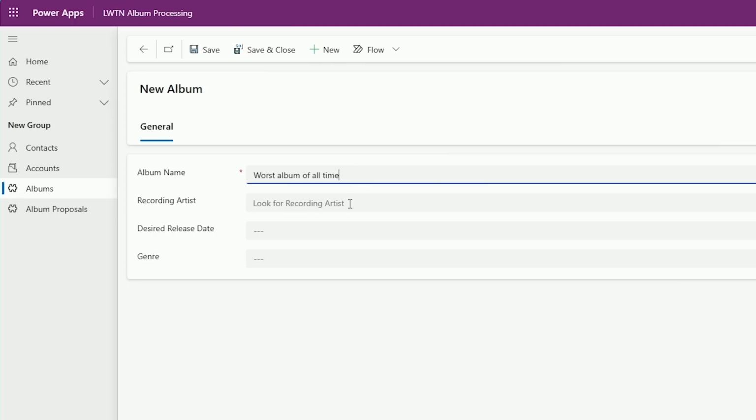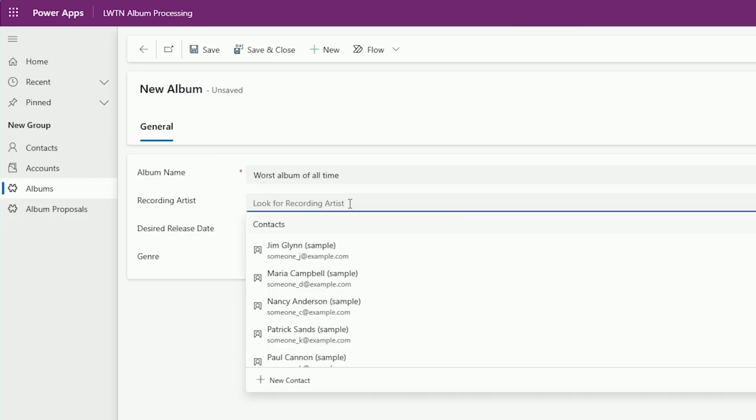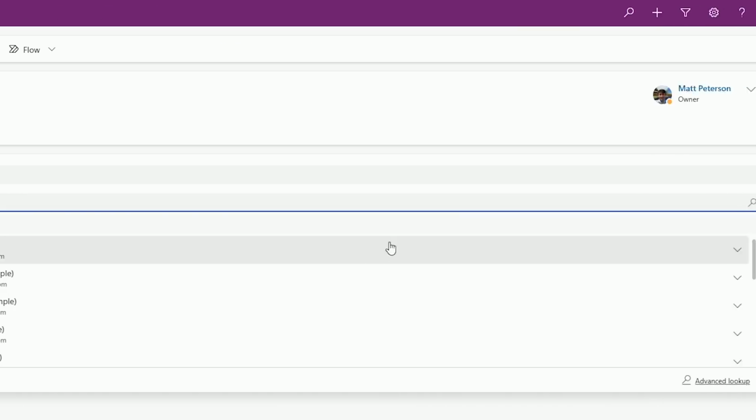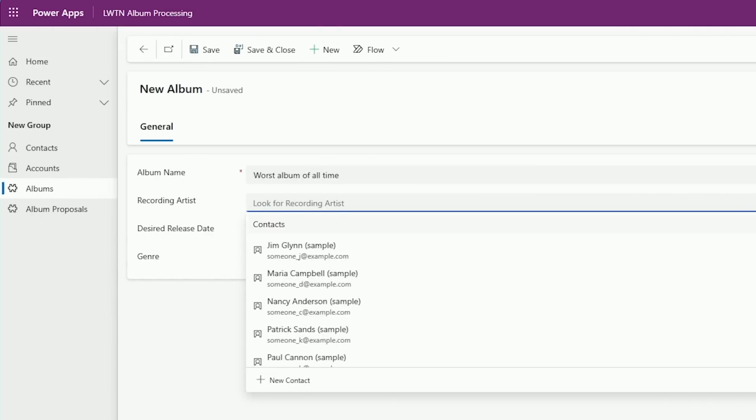And then we'll go to the recording artist. Now, this is our special column. In the tables that you imported with your solution, when I made recording artist, this is a lookup to the contact table. So what's going to happen is when I click inside here, because it's a lookup, it's going to show me any recent contact records that I've been interacting with. Now, I haven't been interacting with any at this point. So I can hit the enter key like so, and it's going to load them up. Or you can hit that magnifying glass over here on the right-hand side. And so I'm just going to say, Jim Glenn.